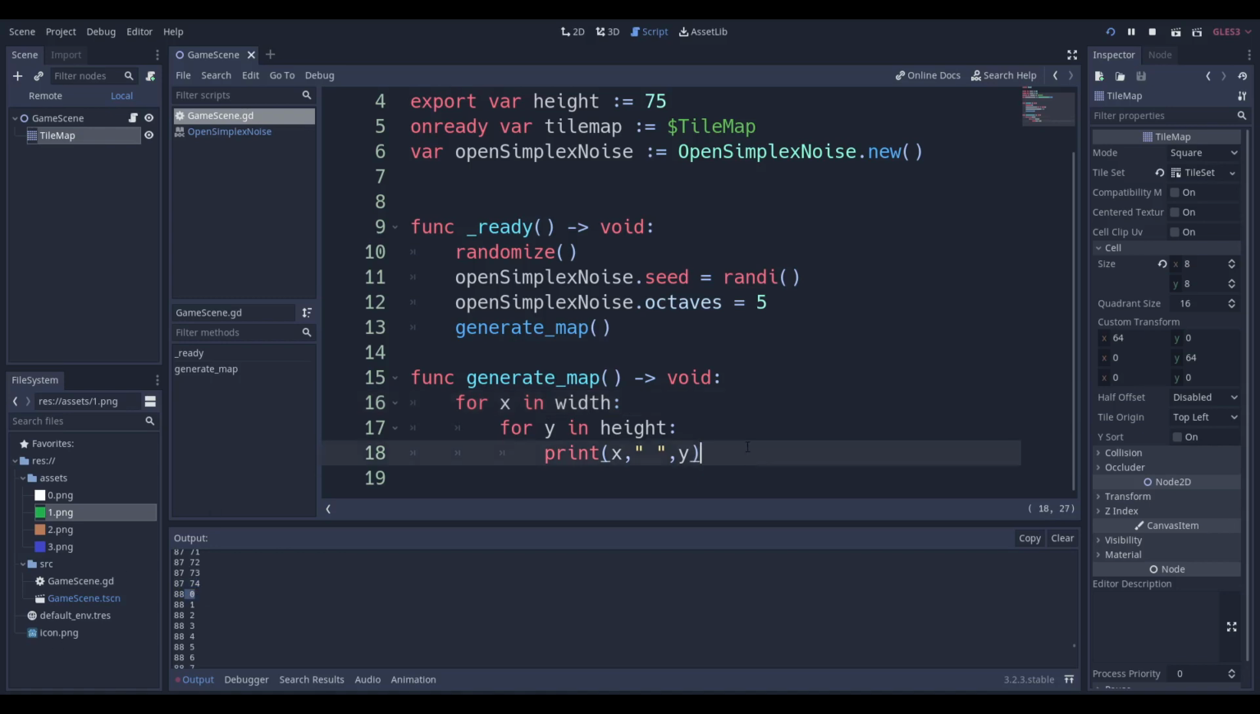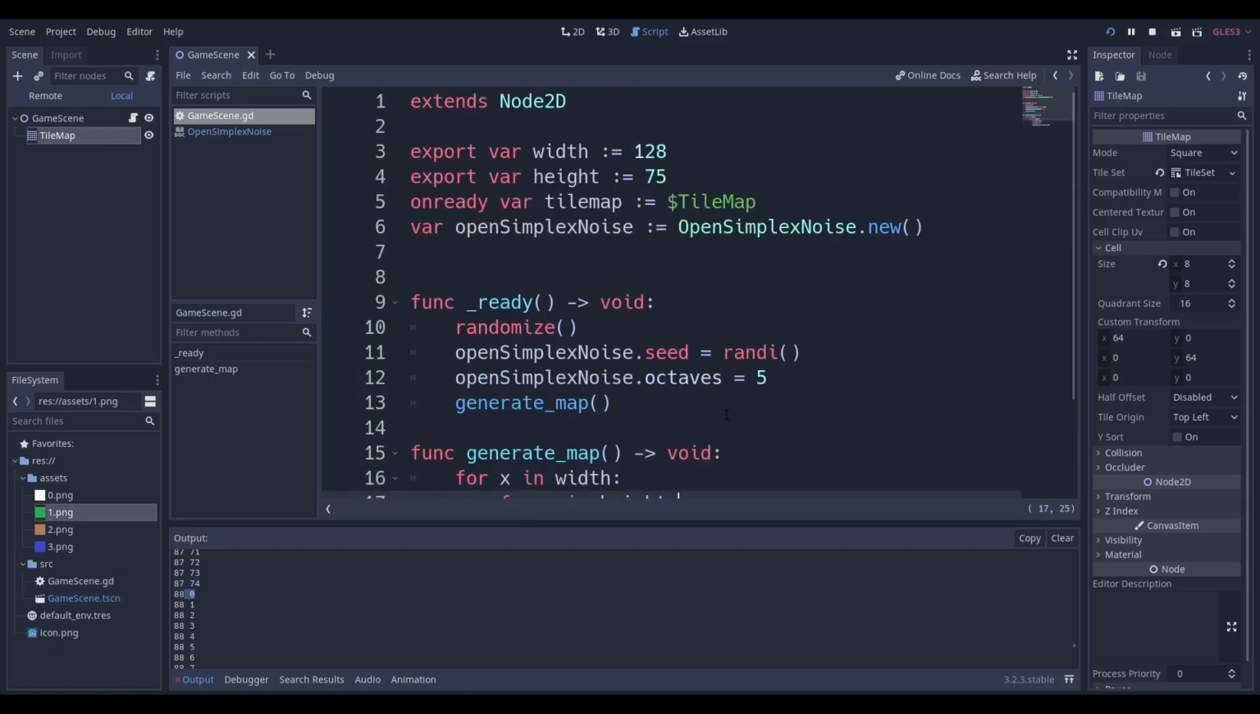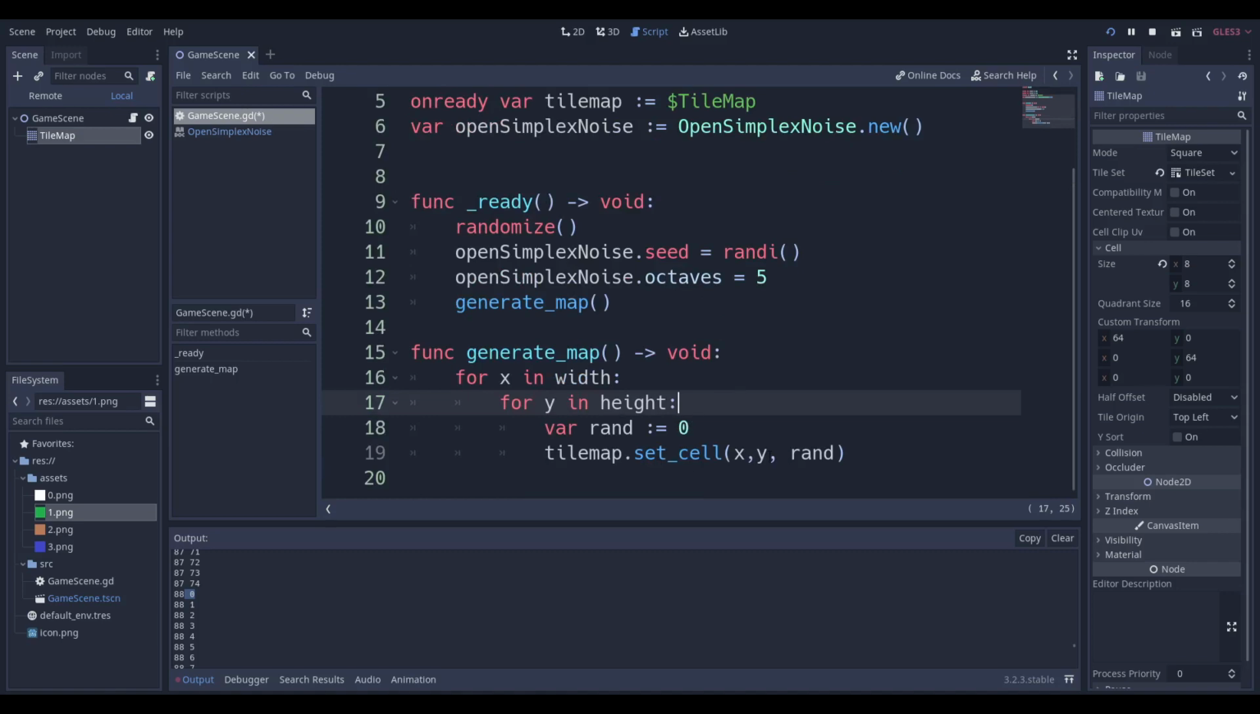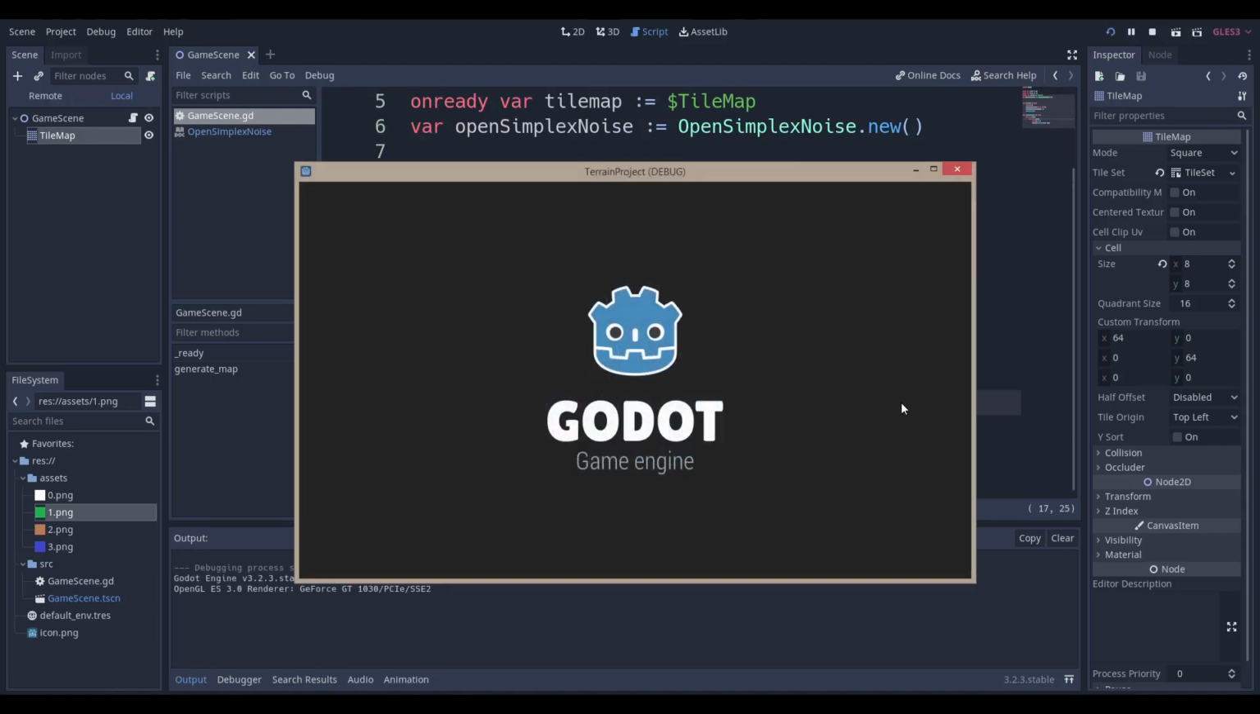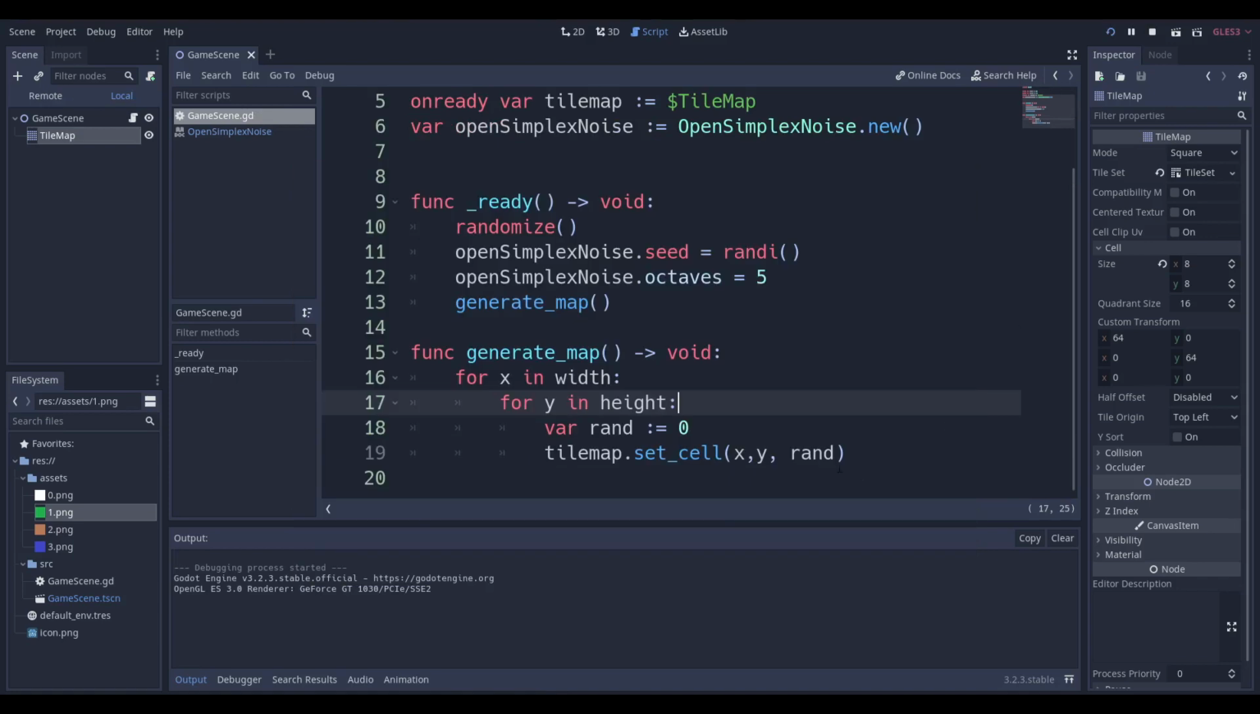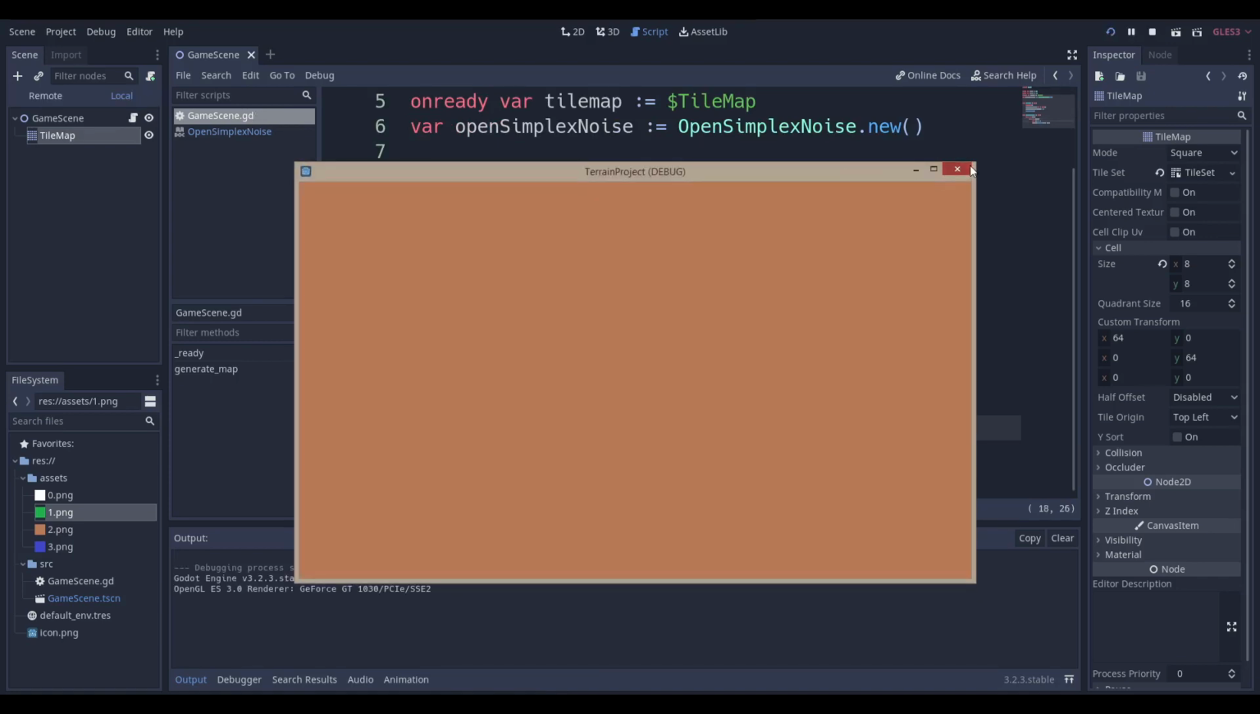And that's essentially what we're going to be doing. But we don't want to print out x and y because that doesn't show us anything. We want to set our tiles to something. You can see if I replace it with 0, we get something entirely blue. If I replace it with 2, and I'll explain where these numbers are coming from, we get something else.